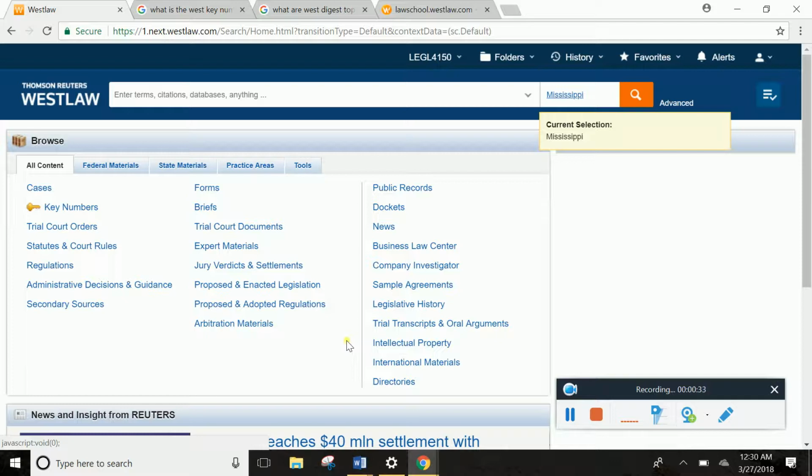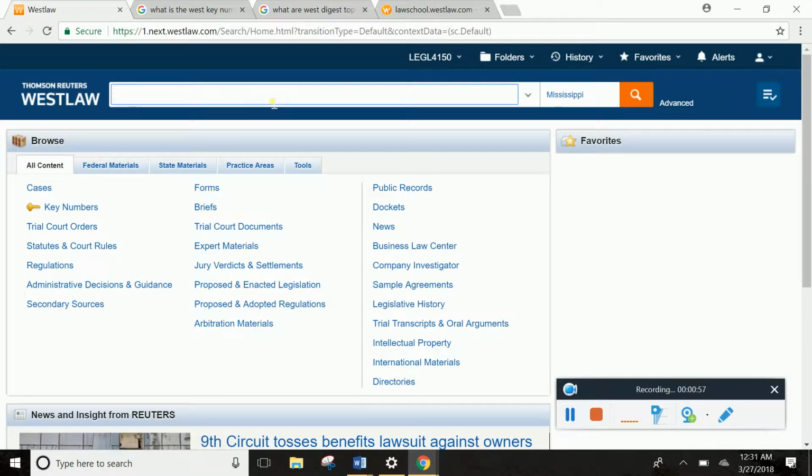steps it tells us to change the database from current key number search to all content, but mine's always on all content, so I'm not sure if we just have different kinds of Westlaw.